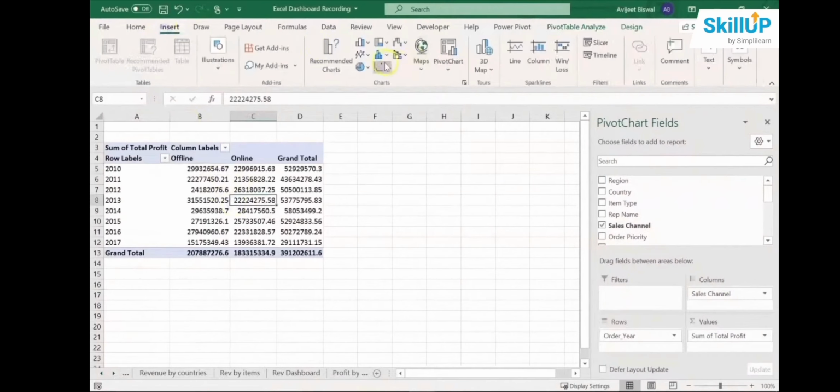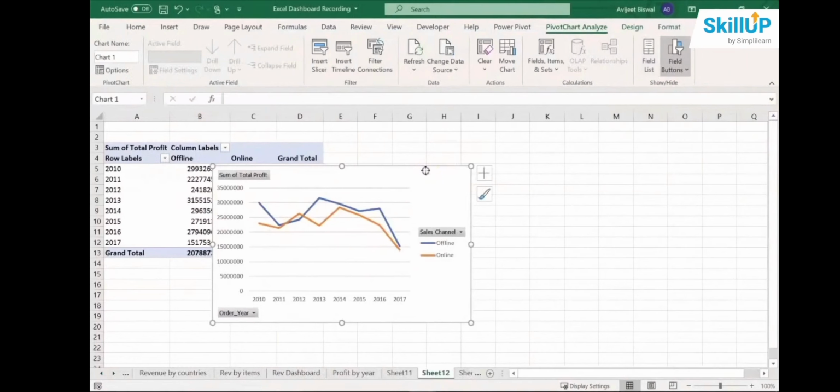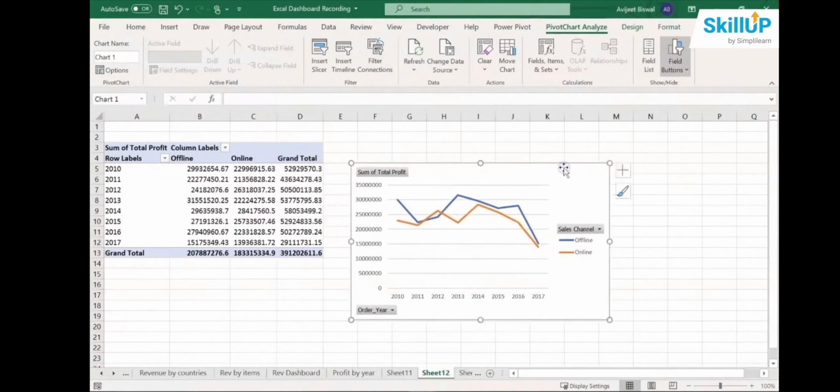Based on this pivot table, let me create my pivot chart. So I'll go to recommended charts and I'm going to create a line chart. I close this. You see here, based on this chart, you can tell the profit generated with online sales was actually lower than that of offline. So here the blue line represents offline profit and the orange line represents online profit. If you mark clearly, in year 2012 the online profit was actually higher than the offline profit.